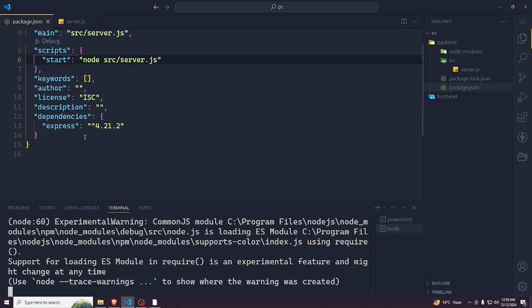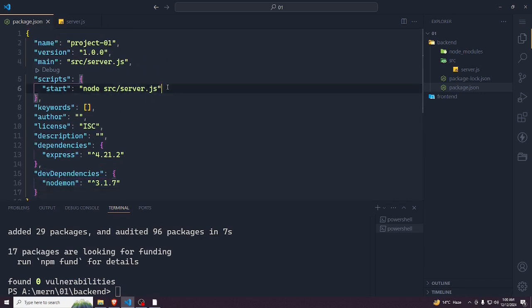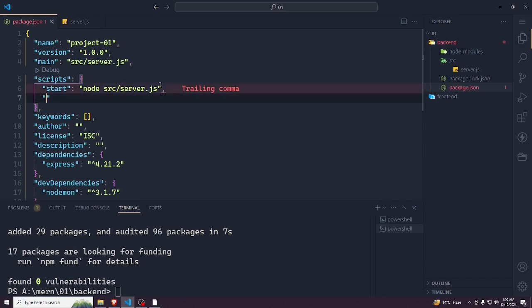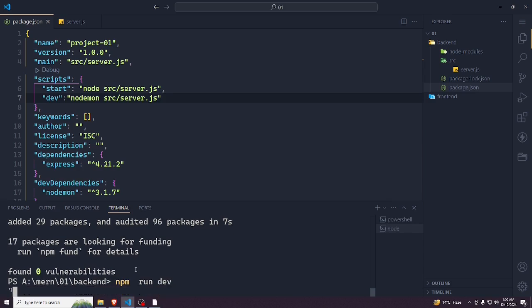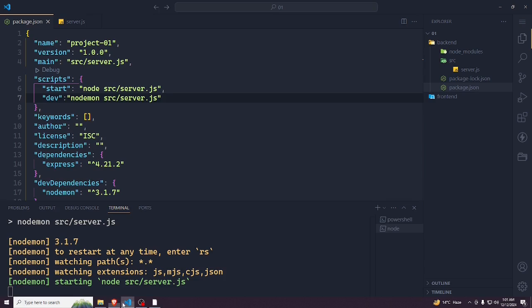Now, this package will automatically restart the server whenever we make changes to the code. To enable this package, we need to add a new script to the package.json file. Below the existing start script, we will add another script named dev and instruct it to run the server using nodemon. To verify whether the package is working correctly, we will run the dev script. Once done, our server will start, and we can check the output by visiting the home root in the browser.